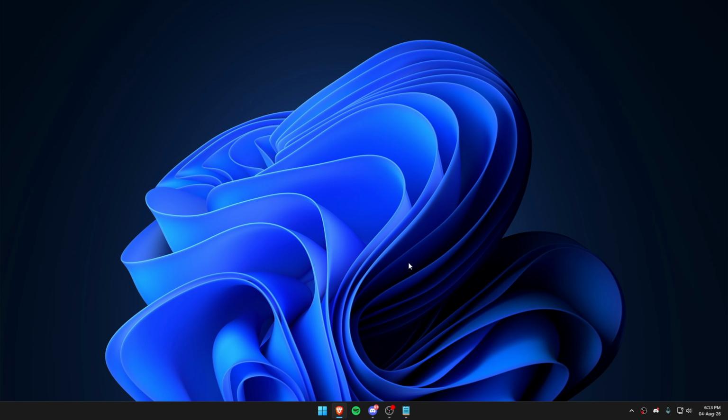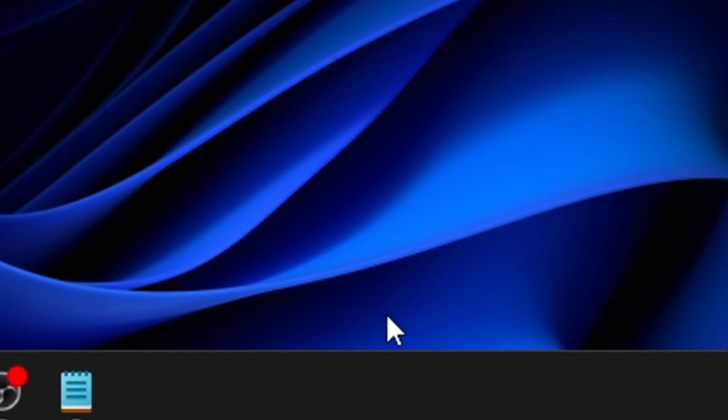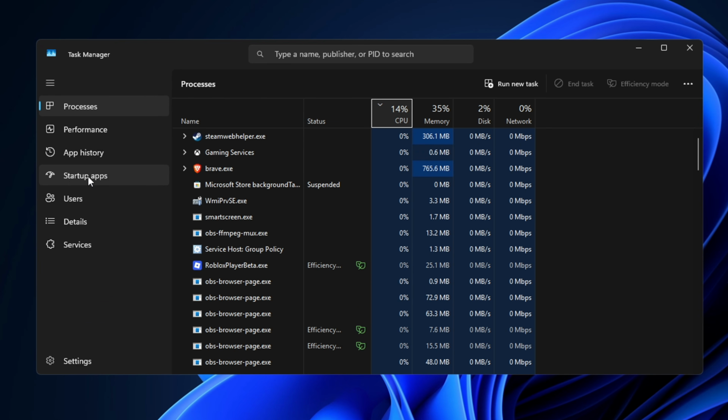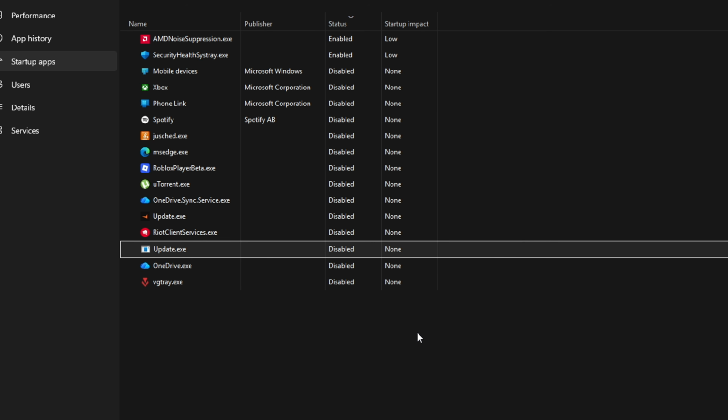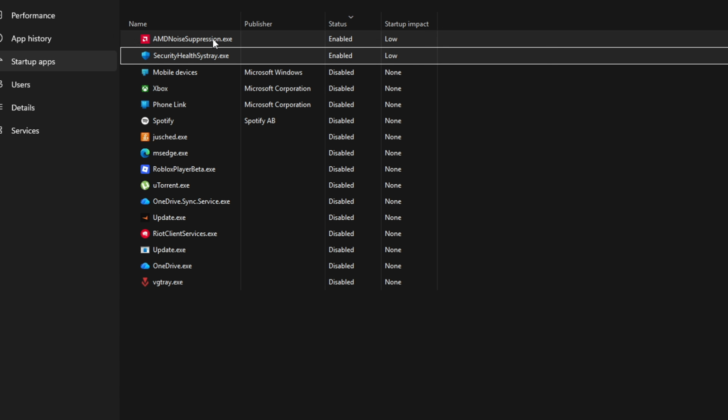And last step, check your Windows startup apps. Right click down here and Task Manager. Choose Startup Apps. If you spot any strange or unfamiliar programs running at startup, make sure to disable or delete them right away. Just be careful, don't delete antivirus, and that's it.